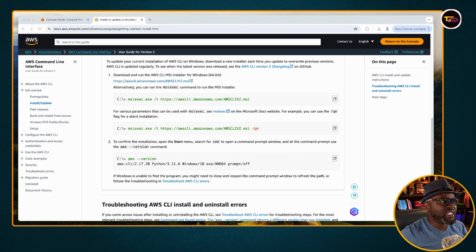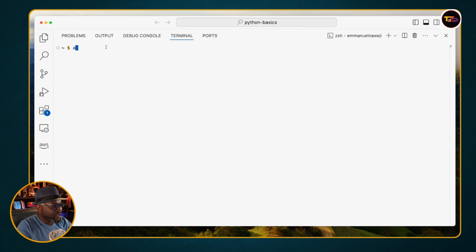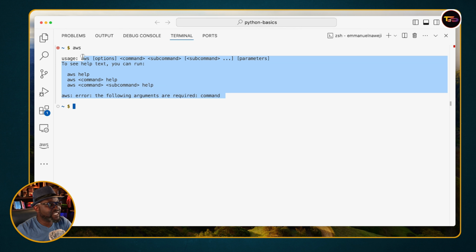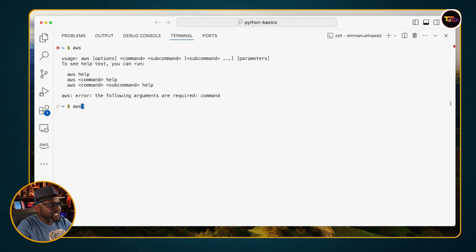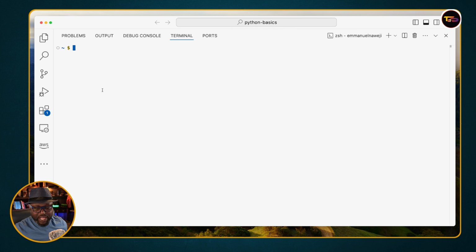Once it is installed, if you type AWS, you should get something like this, you see. Otherwise it will say AWS command not found. That's how it works. But if it's installed, then you're gonna get there. And the point of this part of the video is to take you to this level here.